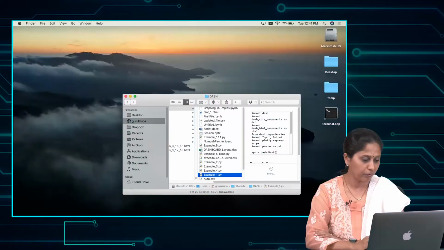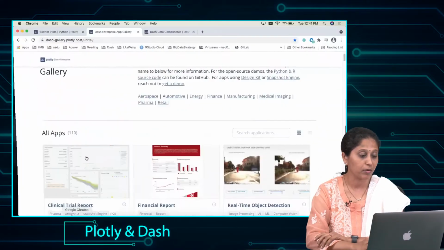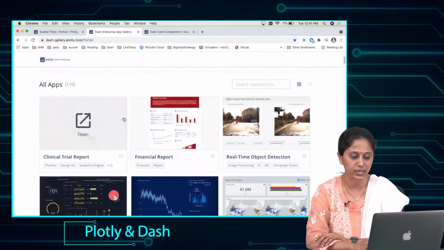Welcome back. In this session, let us learn Dash. We can build any kind of analytical dashboard by just using Python. We don't need in-depth knowledge of CSS or JavaScript to build interactive dashboards. Check this Dash app gallery where we can find a lot of examples which have been built using Dash.